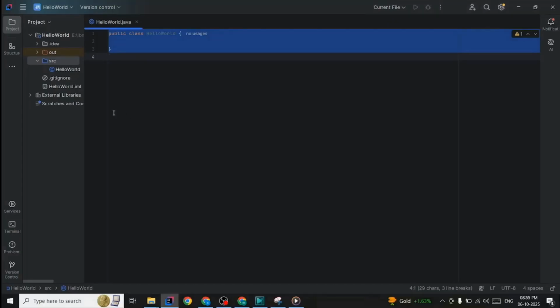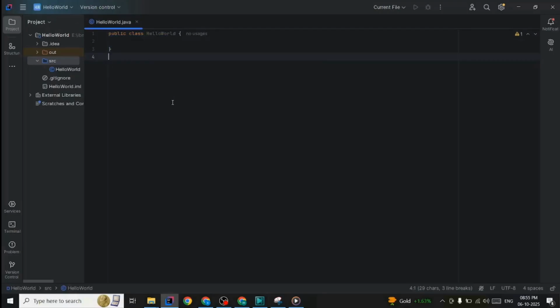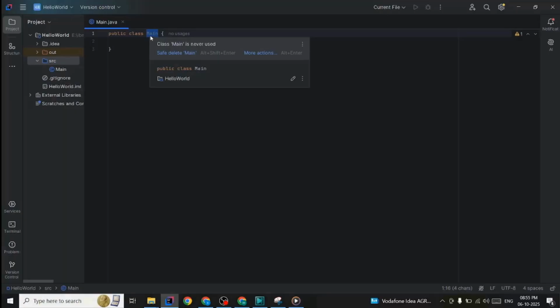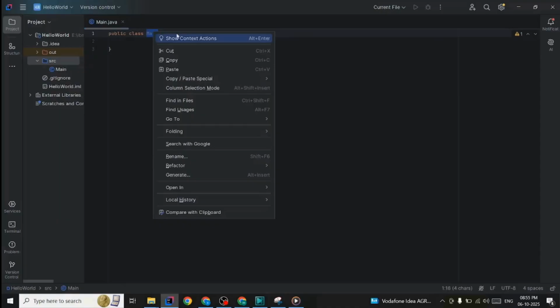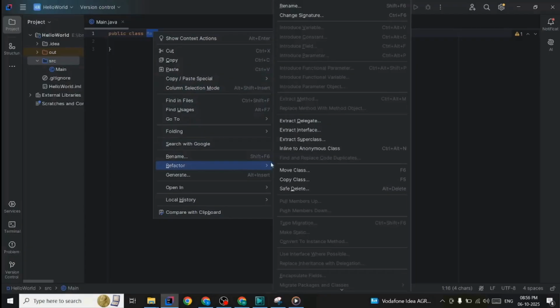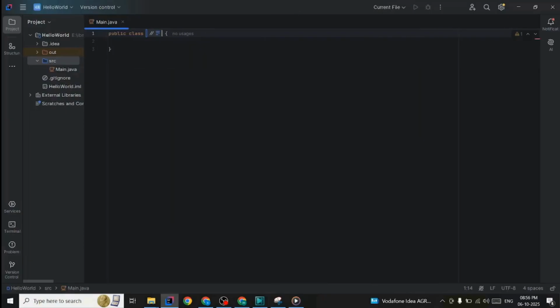I just noticed that you cannot see what menu I selected to rename this file. I'll revert it back to main. Previously we kept it main, so I'll change it back to main. Now I'll show you how I updated this file name. Just select this word and right click, then you will get this menu. There's a refactor. Select this refactor, you will get the rename option here. So select rename, and you will get the option to type.